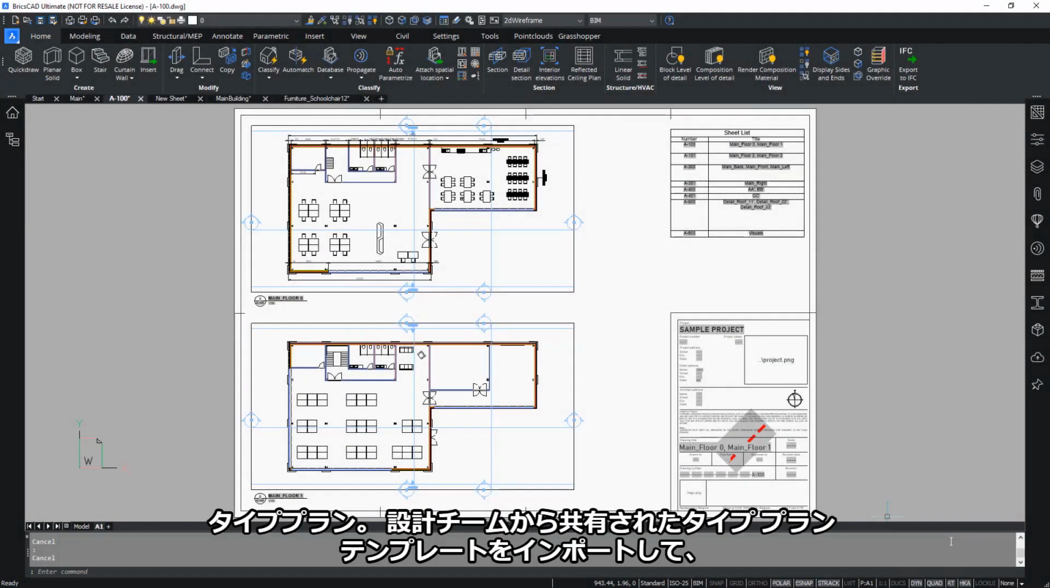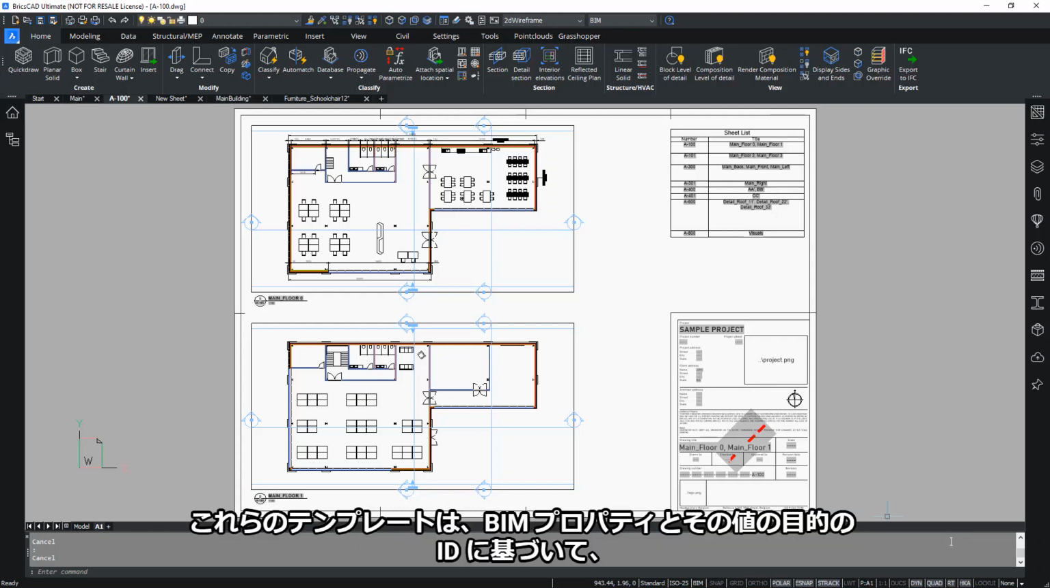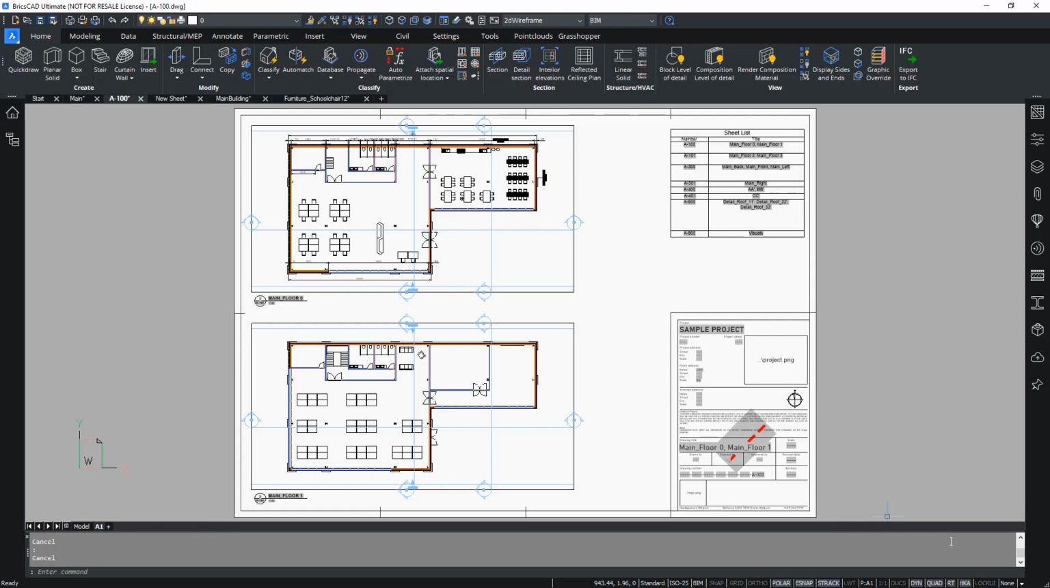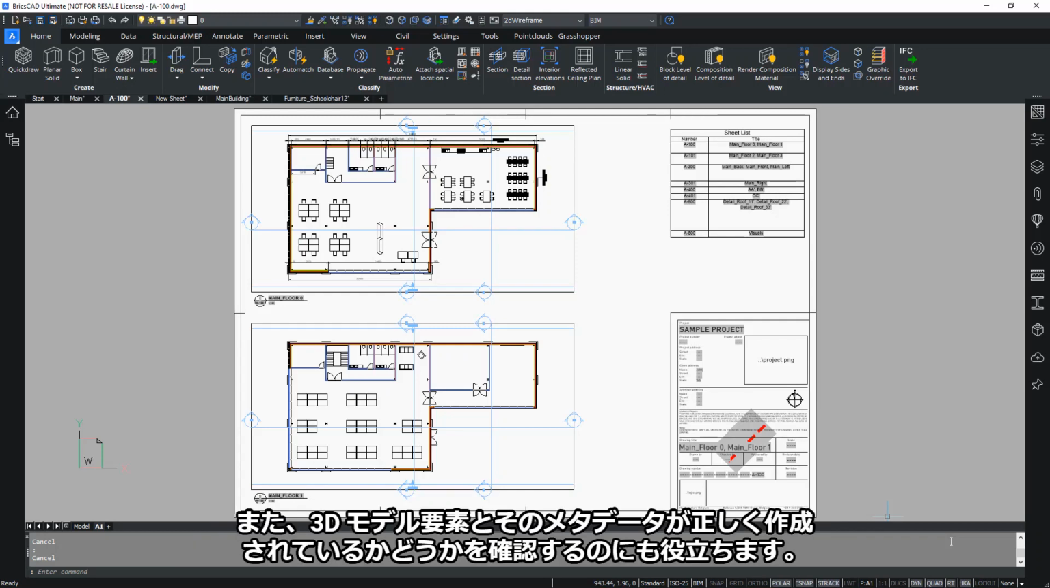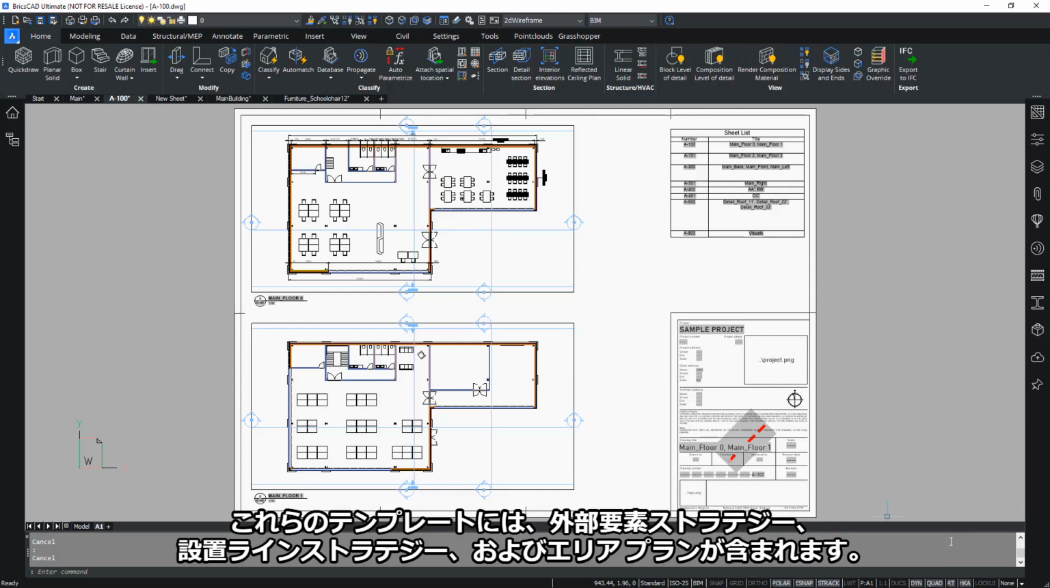Type plan. So you can import type plan templates shared from your design team, which you can apply to selected viewports on the sheets afterwards. These templates are helpful to ensure certain graphic standards are applied uniformly across different sets of drawings and across other projects, based on your desired entities of BIM properties and their values. It can also be useful to check if the 3D model elements and its metadata have been correctly created. For this training exercise, we'll import pre-created type plan templates. These templates will include external element strategy, installation line strategy, and area plans.